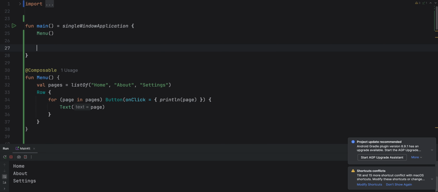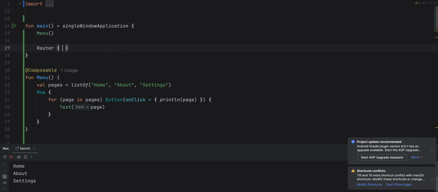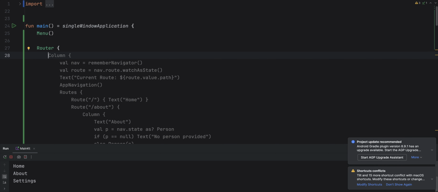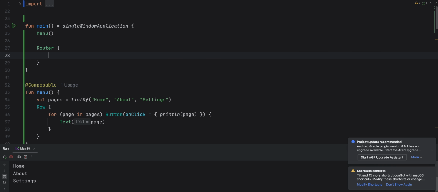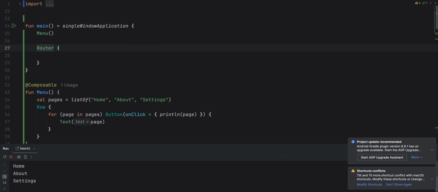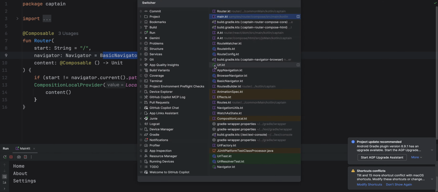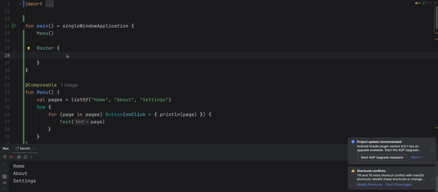So the way Captain works is it has something called a router, and this is where you put everything in. The moment you do router, it gives you a block called, I think, router builder. When I come here, it's actually just a composable. We'll get to that in a minute. But I want you to notice how it has a default thing called the basic navigator here. So when you have a router, you already have some kind of navigator.